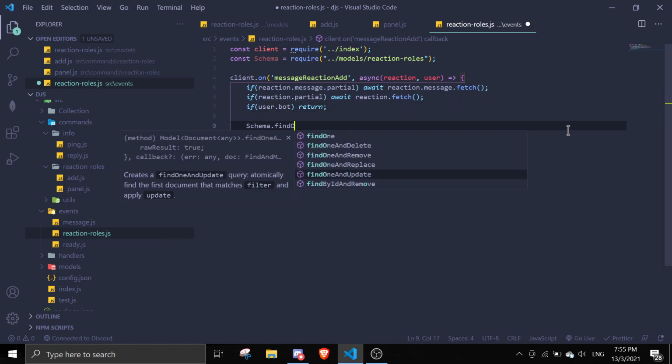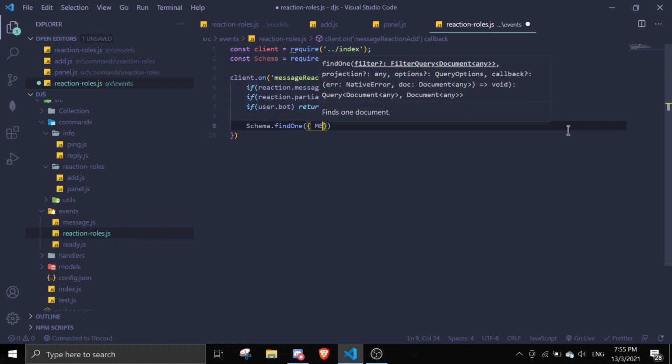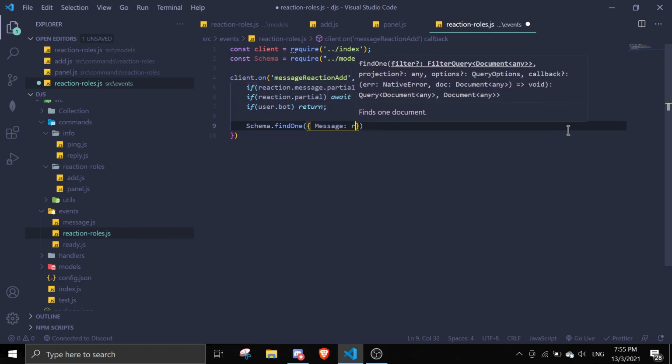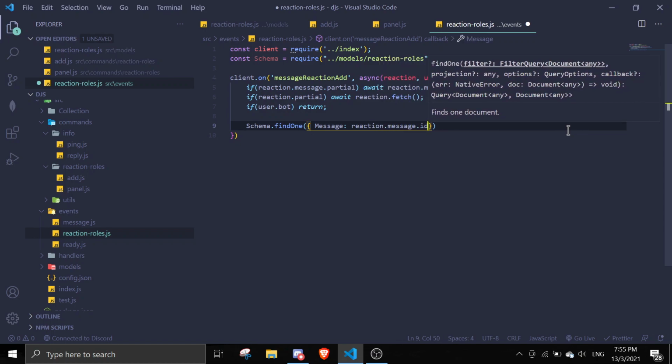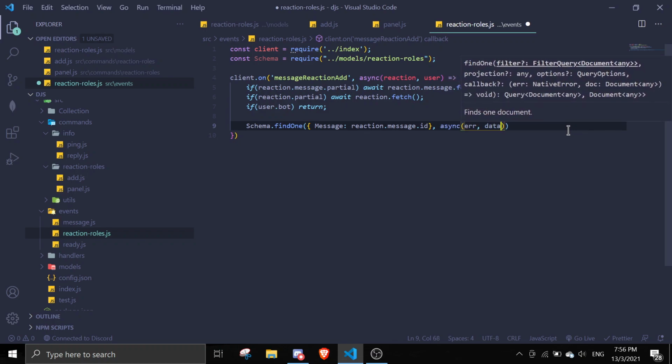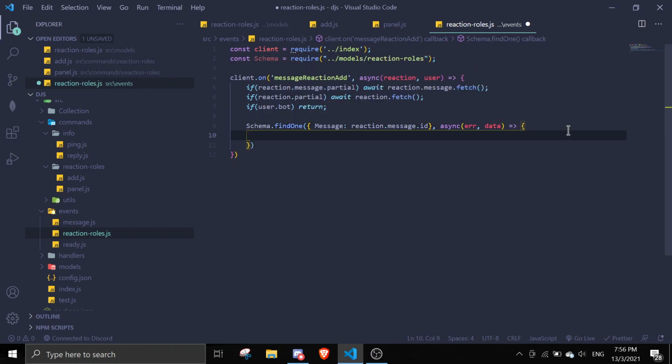Okay, so schema.findOne. Okay, we're gonna find for the message will be reaction.message.id. Okay, and then I'm gonna do async error, data. If there's no data, I'm just gonna return, and then we can do if, let me see. Okay, now, we can just leave it. If there's no data, we're just gonna return, and then const row.